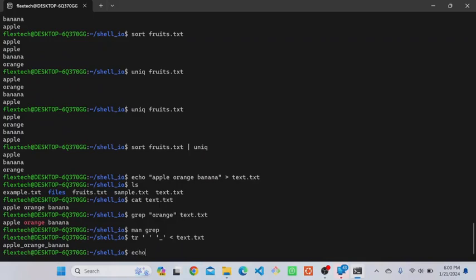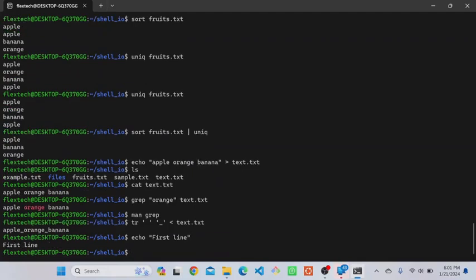Let's do something like this. Echo, say, first line, then now output. Now we are inserting. With this one, you are inserting, you are sending. Okay, so output.txt. Now this word is echo. Echo echoes. Let me show you something. Like when you do echo first line, it echoes this word. This is an output, first line.